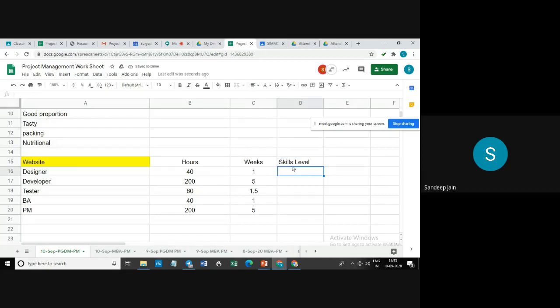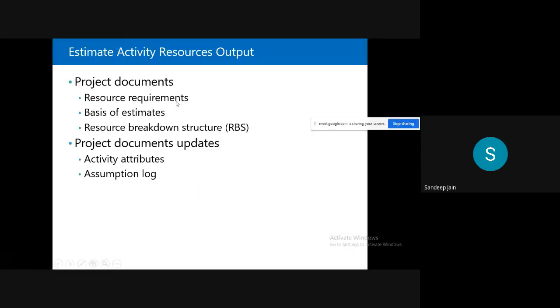Maybe you can say high for this, and I would say mid for this, low for this, and mid for this, and maybe high for this, something like that. So that is why I was trying to look up a template to see if there is any, so we can avoid reinventing the wheel. So there can be different details captured in the resource requirements.